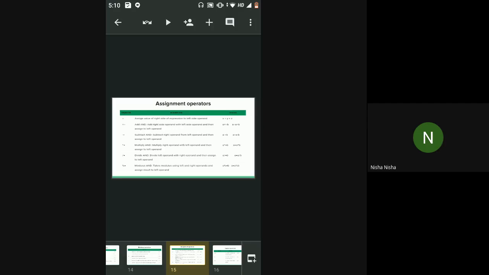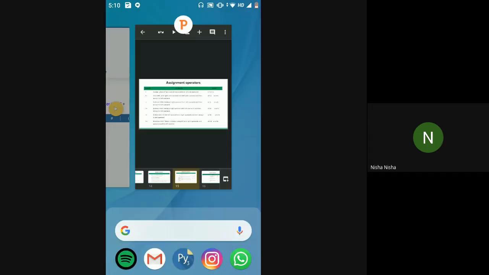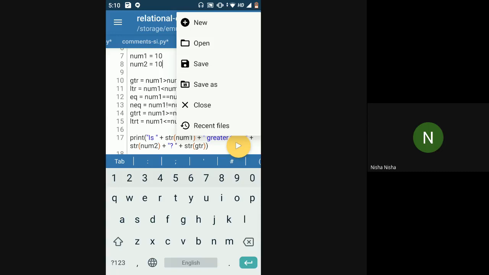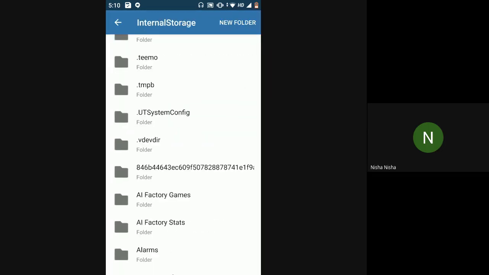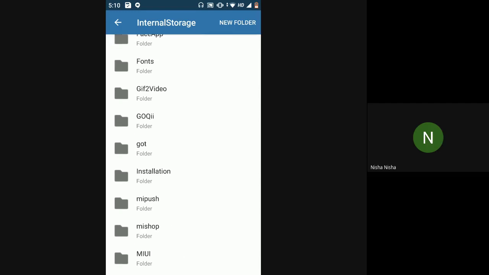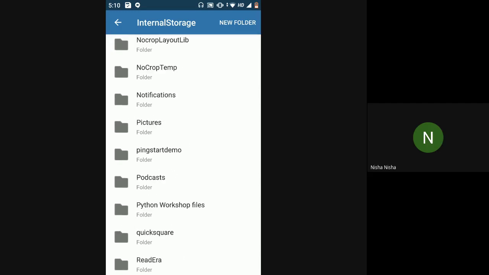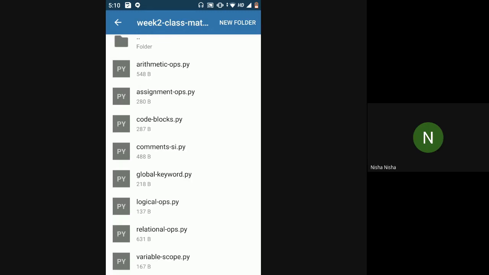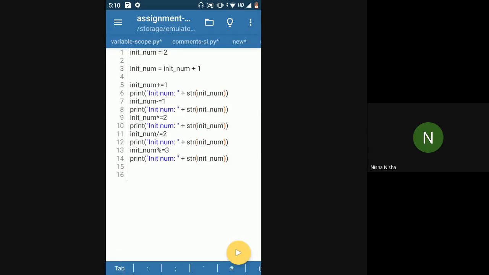Okay, so the next is assignment operator. Let's go back and see. As I mentioned earlier in this code, this equal to sign is basically assigning a value to a variable. So the most basic assignment operator is the equal to sign, because it is assigning the value to a variable.